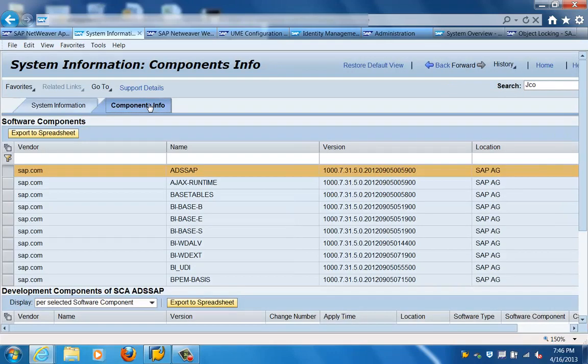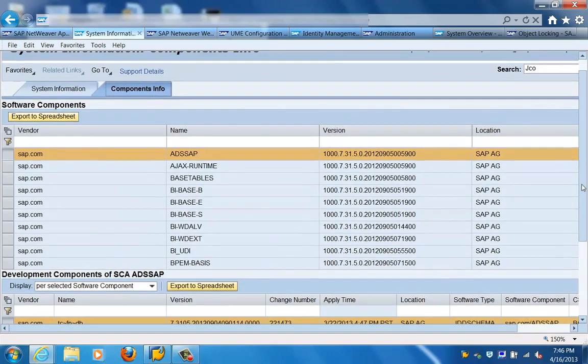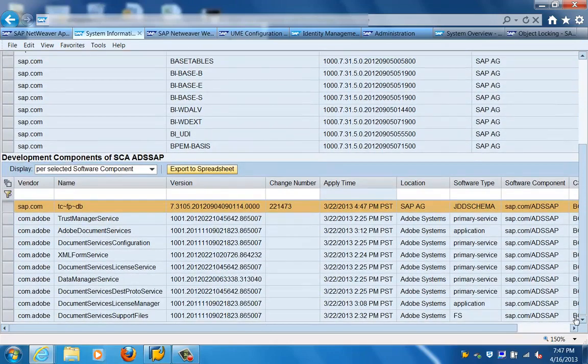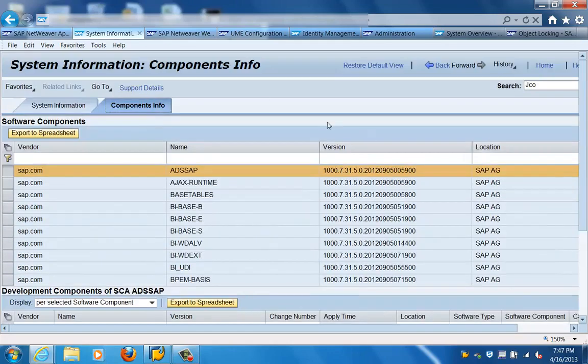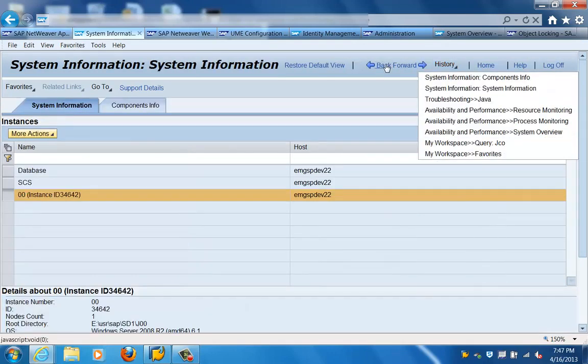Then we have the component information, that is which component, what version, what is the location, and all that information. So that is about the component info. We can see the history as well. Say for example, I have gone to 10 different tabs, I can see, okay, this is where I have gone.